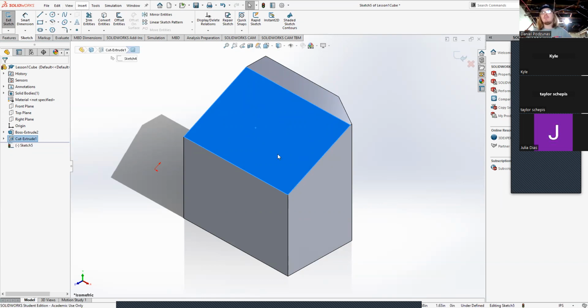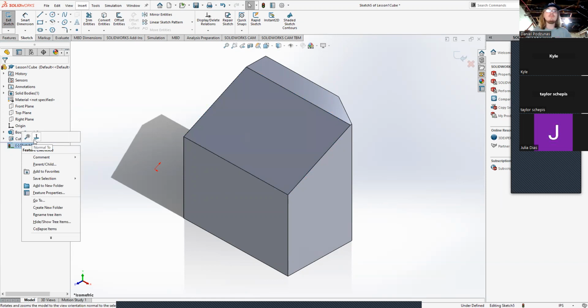And just so you know, on my computer, it doesn't automatically rotate to face that plane, but I know on some computers it does. If it does for you, that's great. I'm actually a little jealous, but it doesn't do that for me. Yeah, it just did for me. So now it's facing that way, highlighted blue.